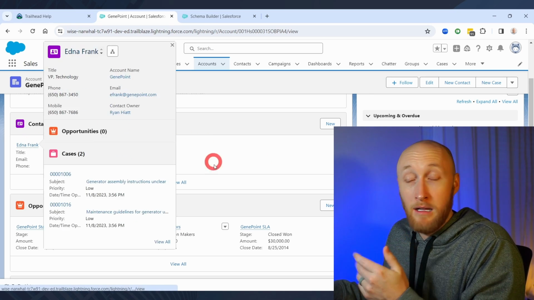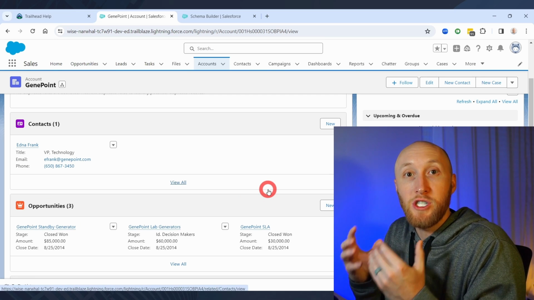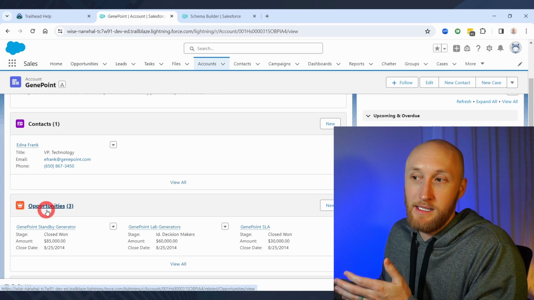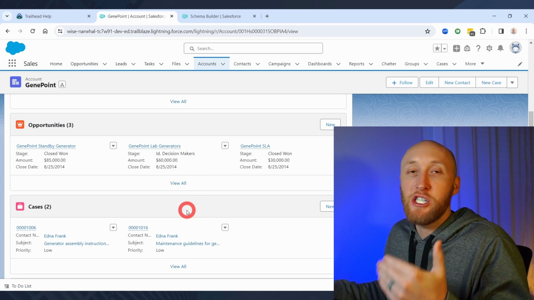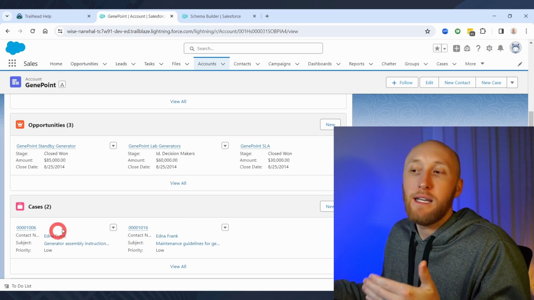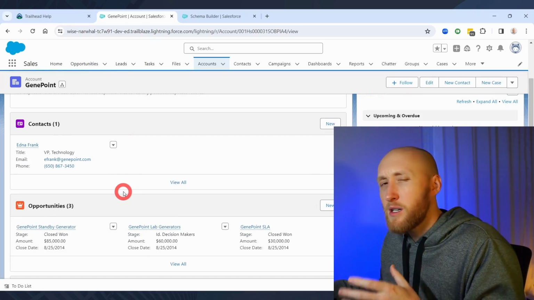So you'll see here, I'm able to see, okay, on what contacts is GenePoint found? Well, we have it on Edna. On opportunities, what account of GenePoint is found on opportunities? We see that there's a few here. And on cases, what cases is GenePoint found as the account? Here we have a few of them. So that's how you see what related records are to an account, through the related records tab here that you're able to customize a little bit.